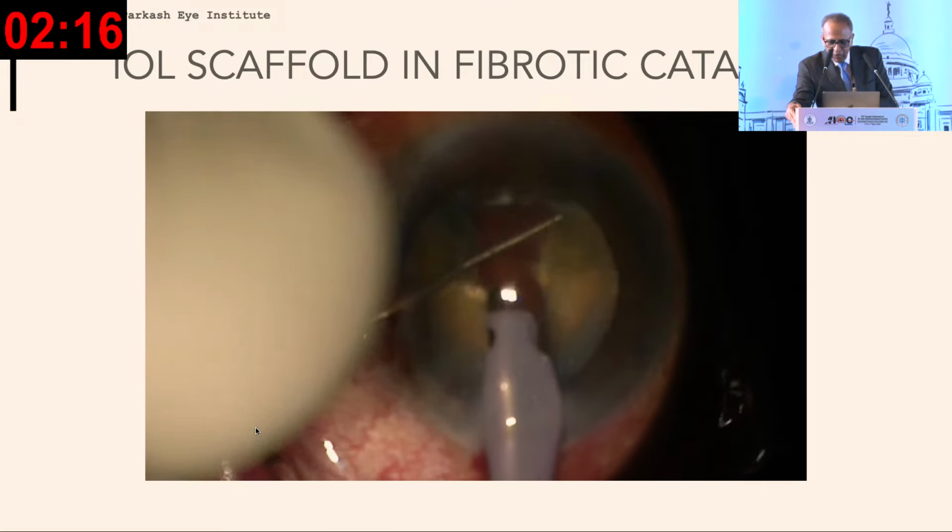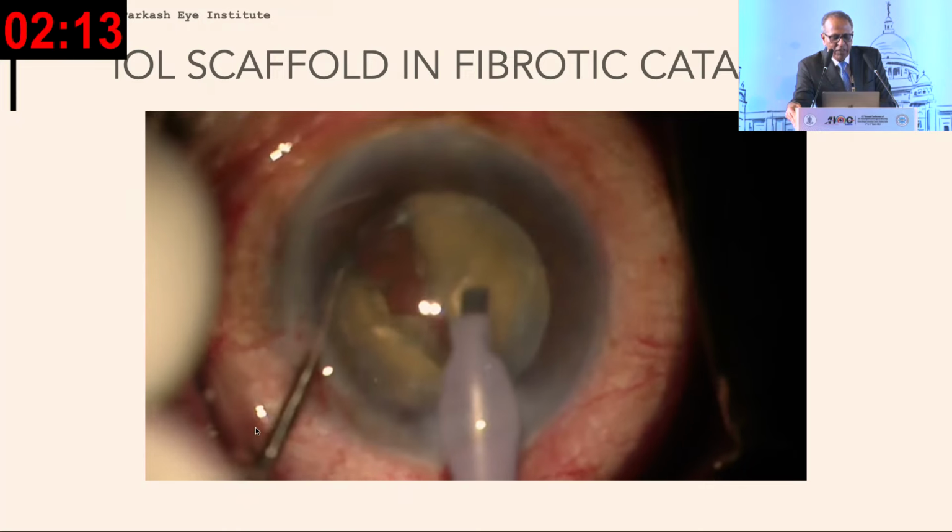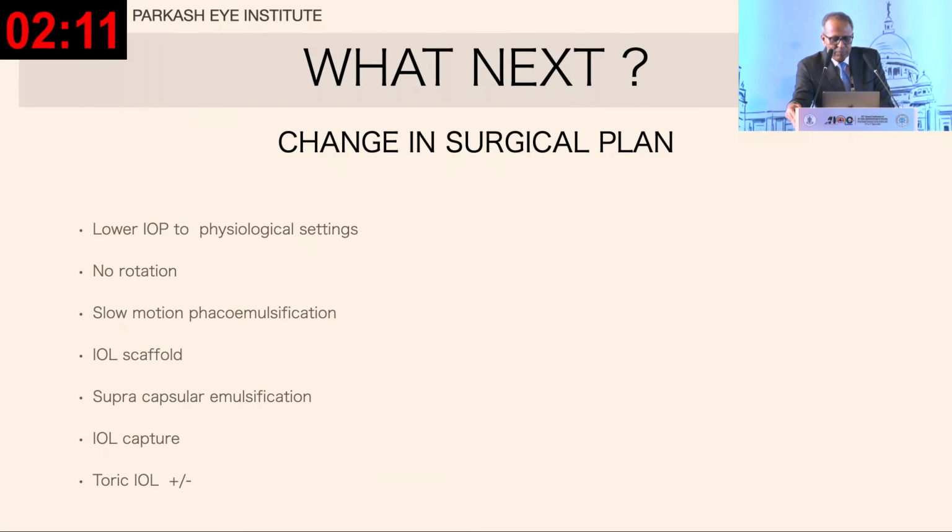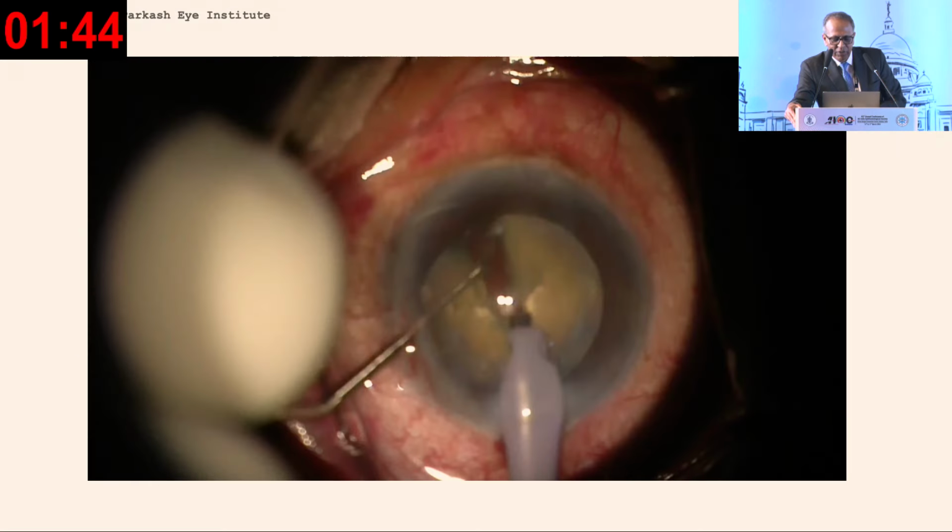Should we just pull it out as traditionally it should be, or should we go ahead? Well, there's a change in surgical plan now. What I did was, I lowered the IOP to physiological setting. I decided not to rotate it, do slow motion phacoemulsification, use IOL as a scaffold, do supracapsular emulsification, do IOL capture, and I may or may not be able to use toric IOL as it was already planned in this patient.